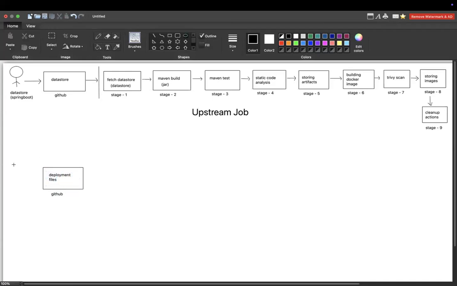As a developer is going to be pushing application code, as a DevOps engineer, I am going to maintain these deployment files in the Git repo. It is the responsibility of the DevOps engineer to maintain them. Once the first upstream job is completed, it automatically triggers the downstream job.